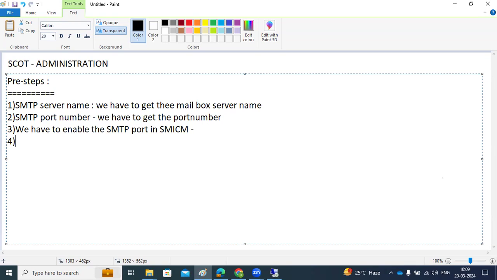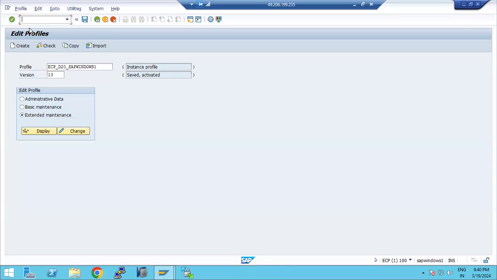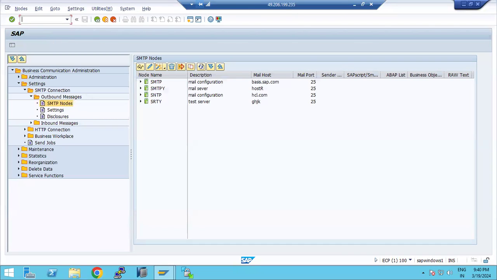Once you have done all these things, configured, changed the parameter, and done the restarts, everything is done. Then the next step is to go to the SCOT transaction code configuration. So the steps are: go to SCOT and enable the SMTP node. If you go to the SCOT transaction code, we need to enable the SMTP node here.